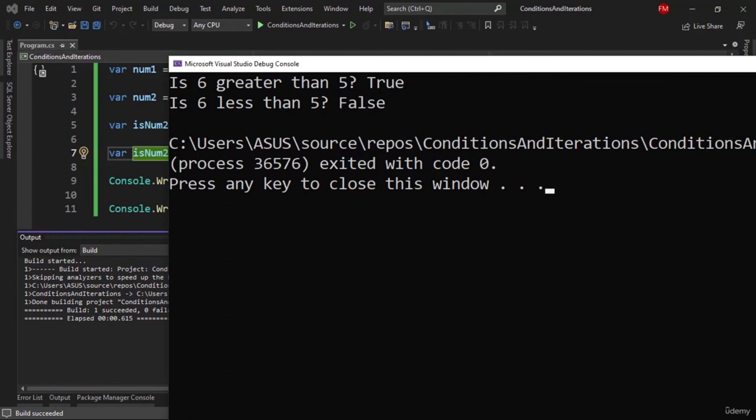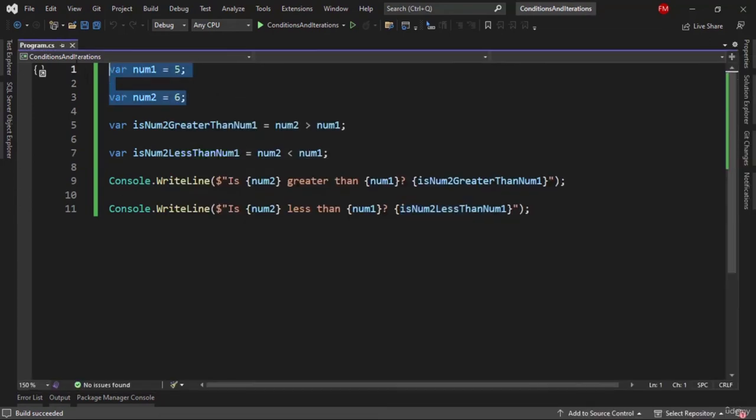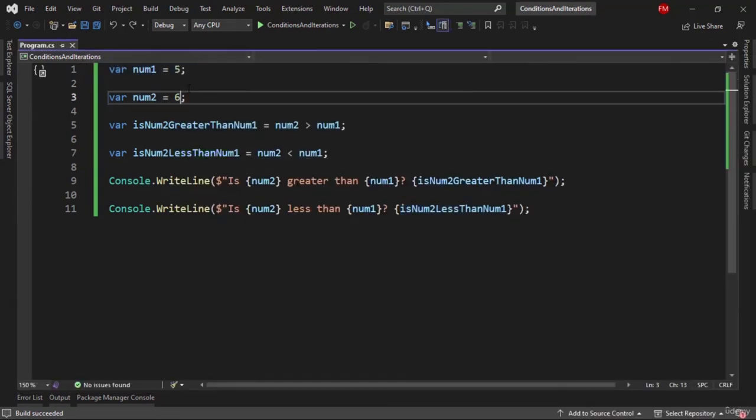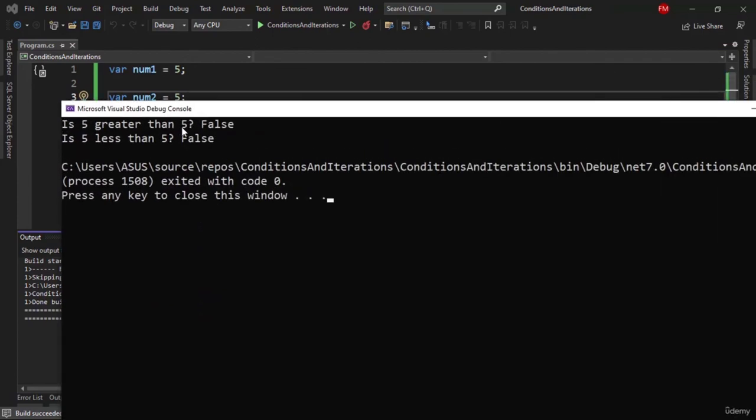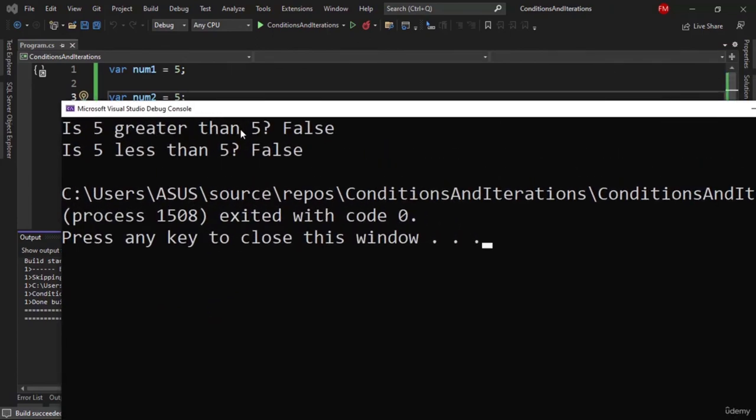Now, we have been using different values between these two variables. What if I have the same value in each of those variables? Well, in this case, both Boolean expressions are going to be false. Is 5 greater than 5? False. Is 5 less than 5? Also false. Why is that? Well, because 5 is equal to 5. So it is not less than 5, it is 5.